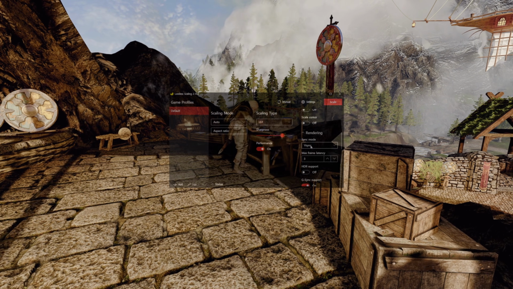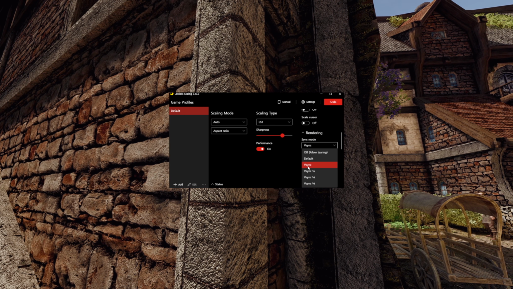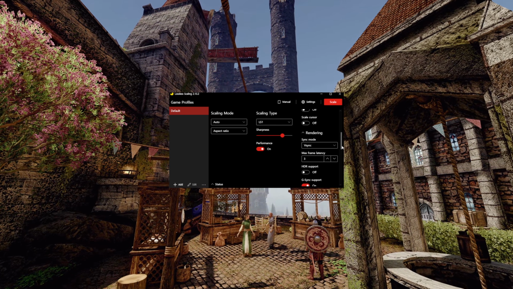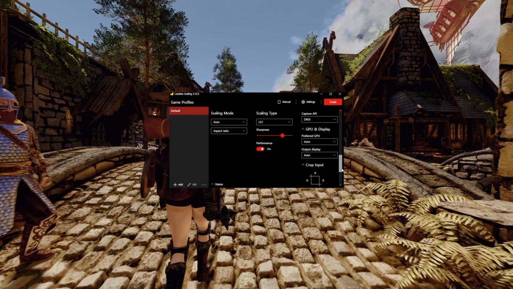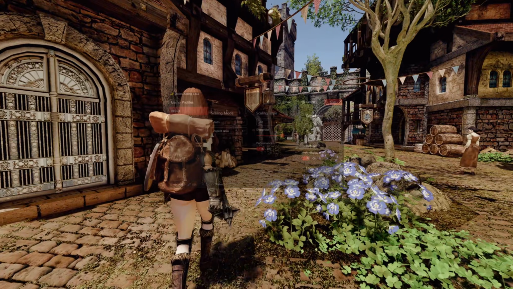Additionally, make sure to set sync mode to V-Sync, as choosing other options may actually slow down your game. As for scaling type, most options offer similar performance, but you can experiment to find the best setting for your system. I hope you can enjoy Skyrim with great performance.